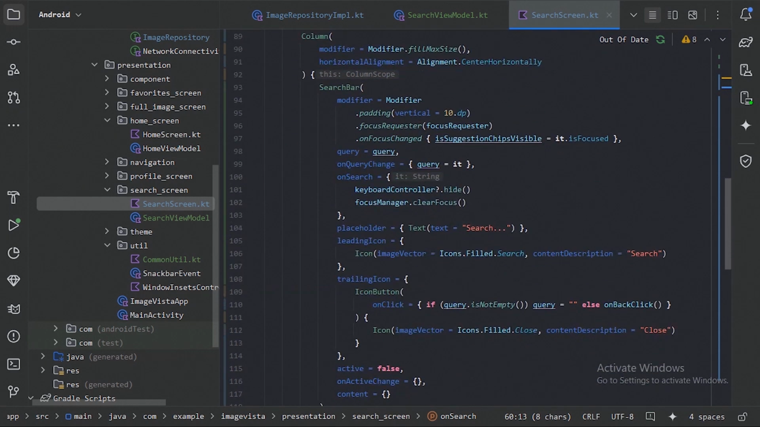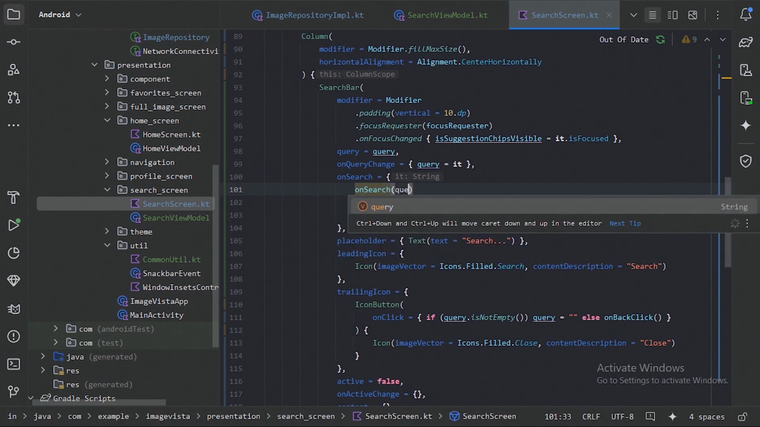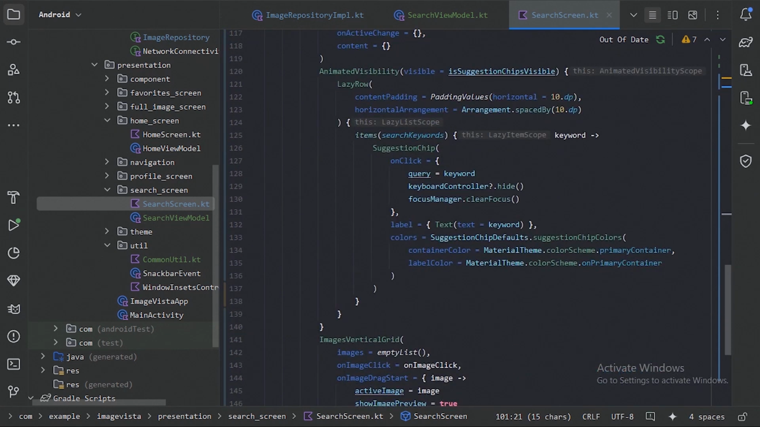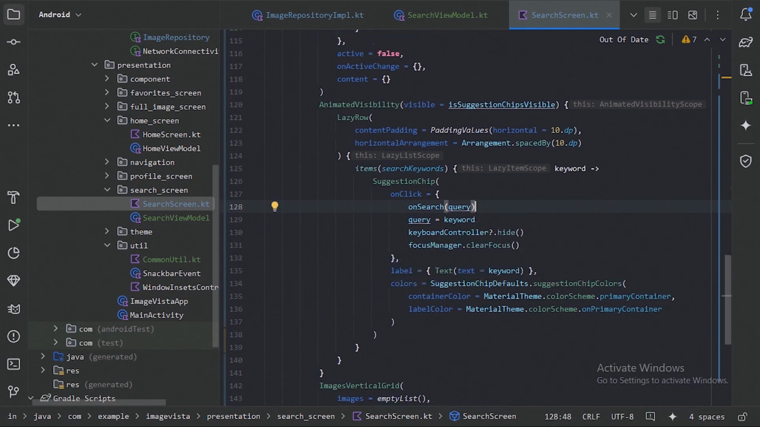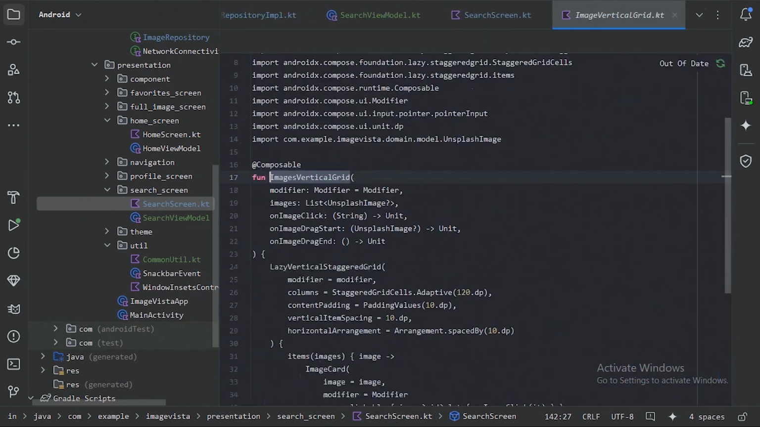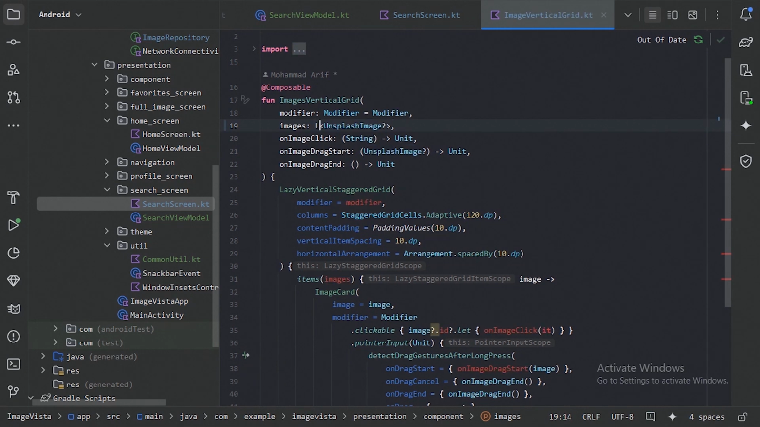So whenever we click on this on search, we need to trigger this on search function, and here let's provide the query as the search. And also copy this, and here whenever we click on this suggestion chip, then again we will trigger that function on search. And next thing, we need to use that searched images in our vertical grid. So here we need to change these simple list of Unsplash images to that lazy paging items.